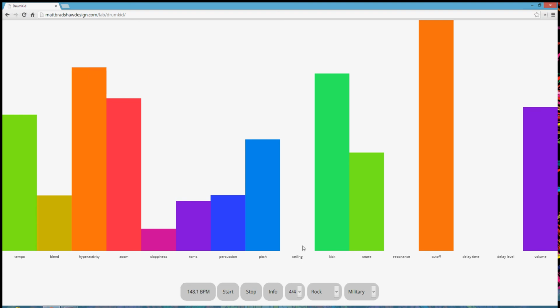There's something here called ceiling, which actually cuts out the notes below a certain velocity. So if you have your zoom and your hyperactivity right up here, creating quite a busy beat, you can then turn the ceiling up a little bit, and that will just take out some of the quieter notes and create a sound a little bit more like that.